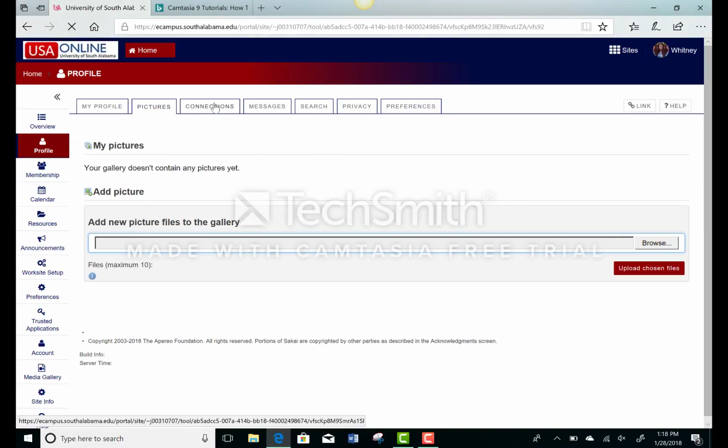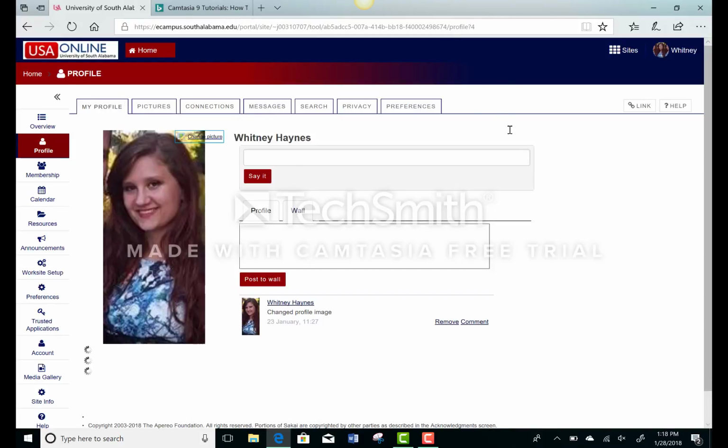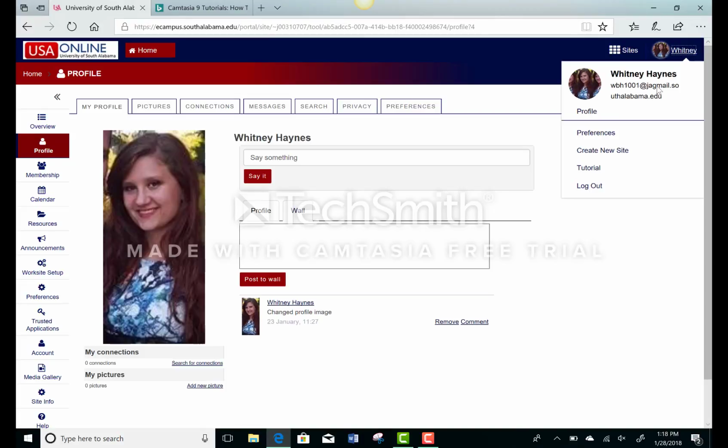That's showing you the way you change your picture, add a picture. I would choose something professional. Shows you can go to your profile, connections, messages, privacy, preferences.